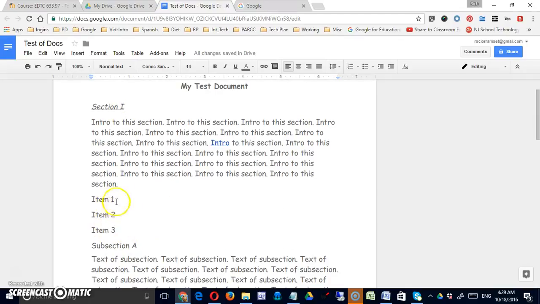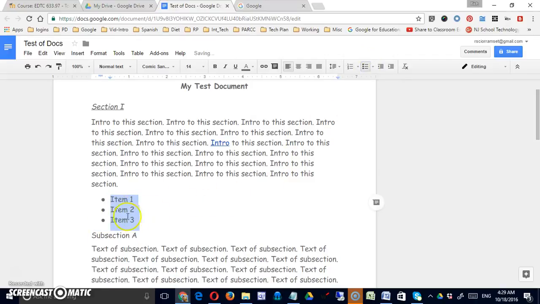Now I just paused the video and added a little more text in here, and I'm going to use these 3 items to create a list. And there are 2 types of lists. There are bulleted lists. If I just click on that, you can see that the spacing changed and bullets were added. It was indented slightly. Alternately, I could have made that a numbered list.